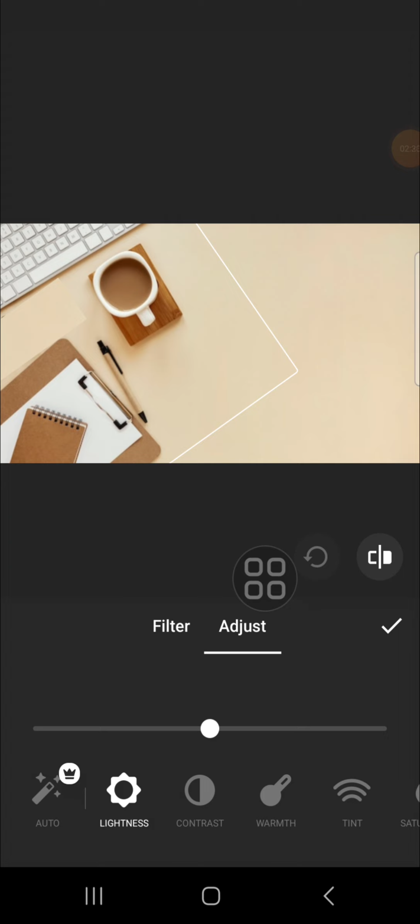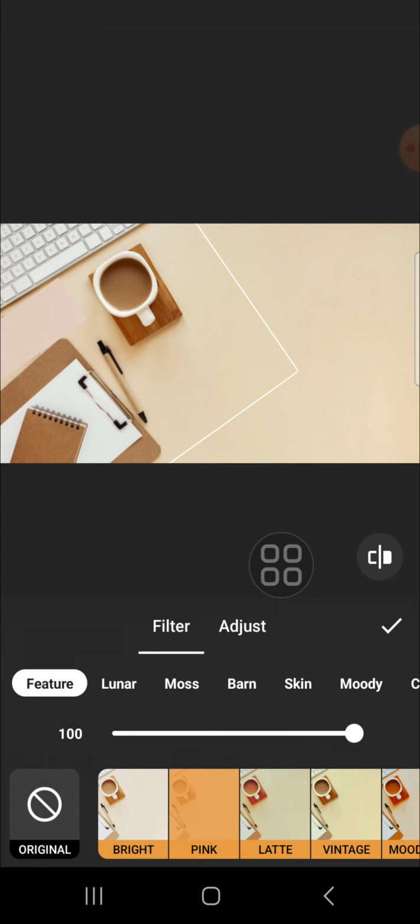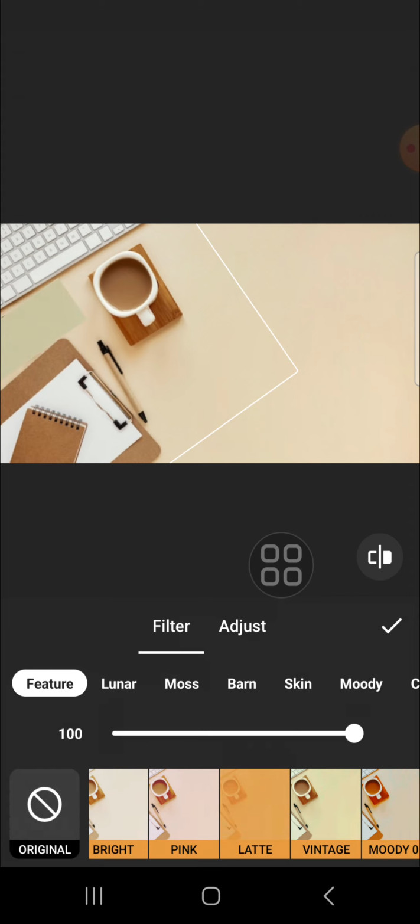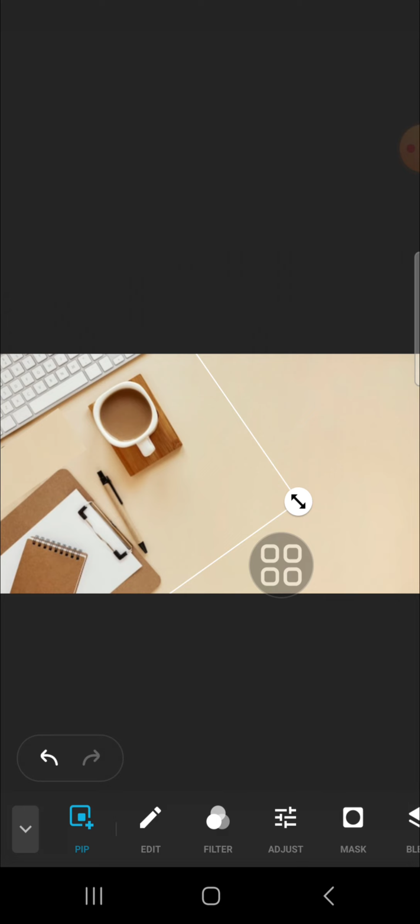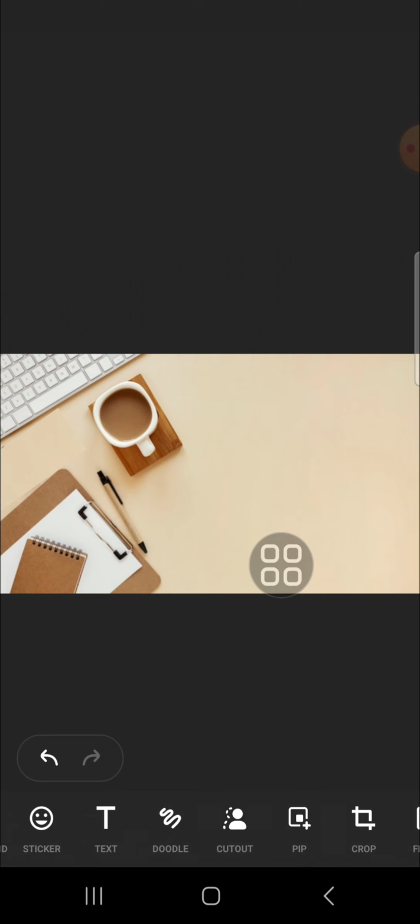You can go to adjust first, and customize the brightness. I'm going to reduce the brightness. Okay, you will be able to apply a filter as well to make it more natural. Oops, it's not good, so I'm not going to apply a filter. Okay, and this is the final result.